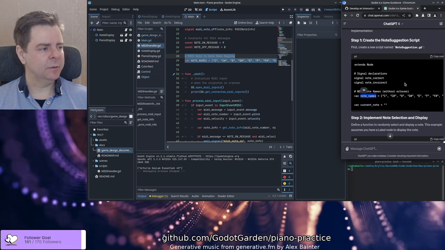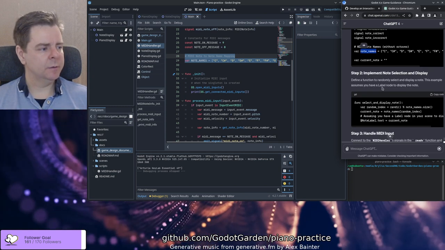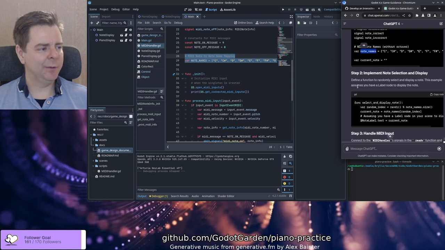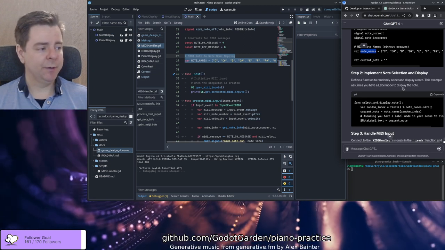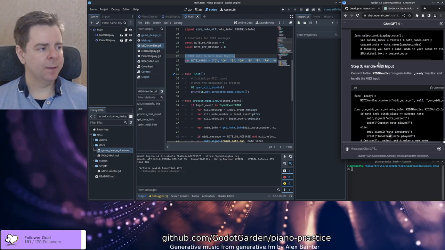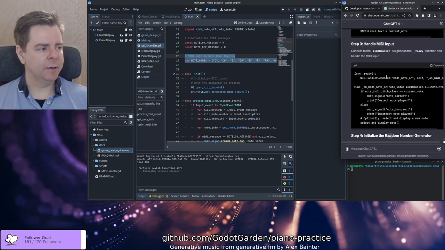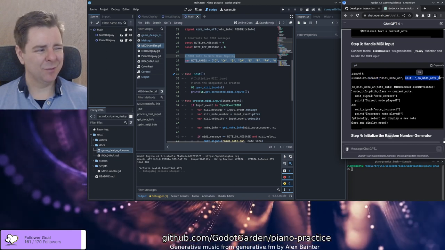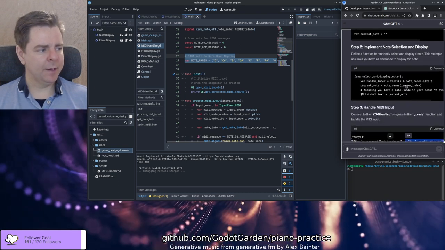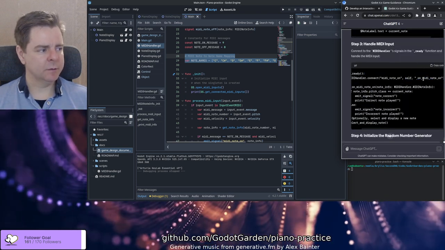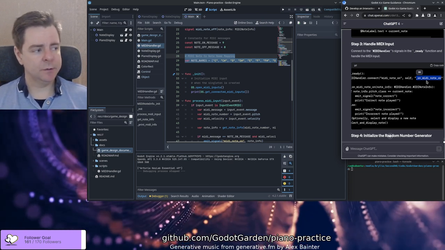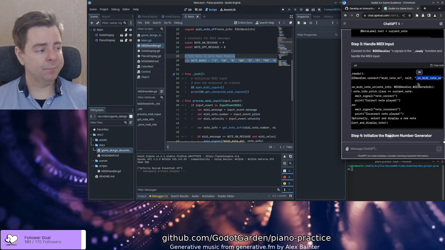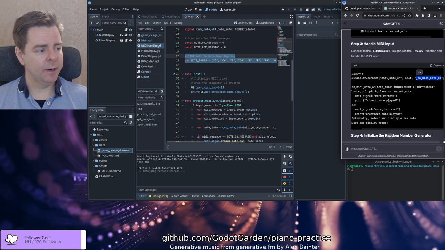Here, note_suggestion.gd: our current note, it'll emit notes, and then we have select and display note, a function to randomly select and display a note. This example assumes you have a label node to display the note. Okay, we'll figure that part out. Handle the MIDI event: connecting it to the private method, and this is actually Godot or GDScript 3. I'll have to fix that. We don't pass string references to functions now; we actually pass a reference to the function value. That's good, so you get better type help from your IDE.